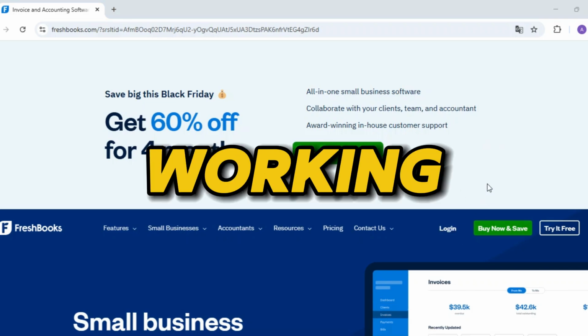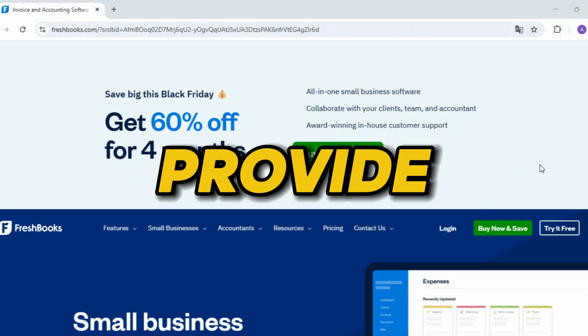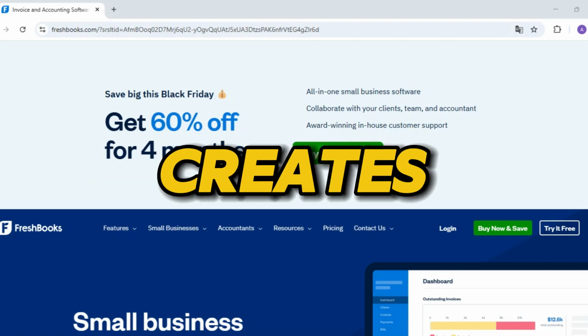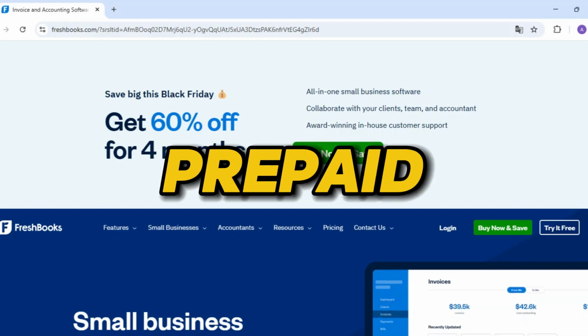Hey there, working with clients on a retainer or need to provide a project estimate? Setting up retainers and estimates in FreshBooks creates clear agreements and helps you manage prepaid work.